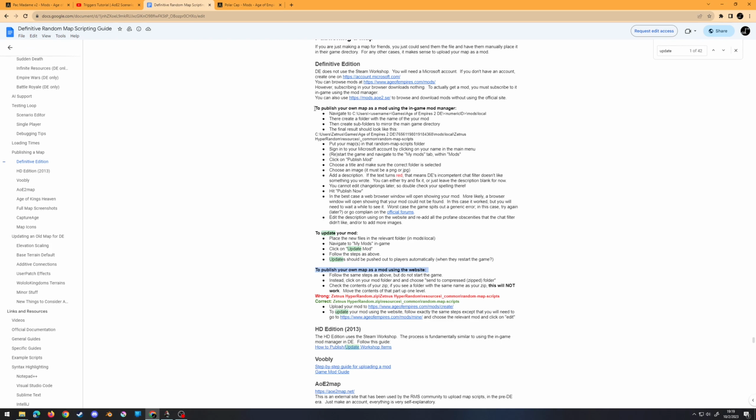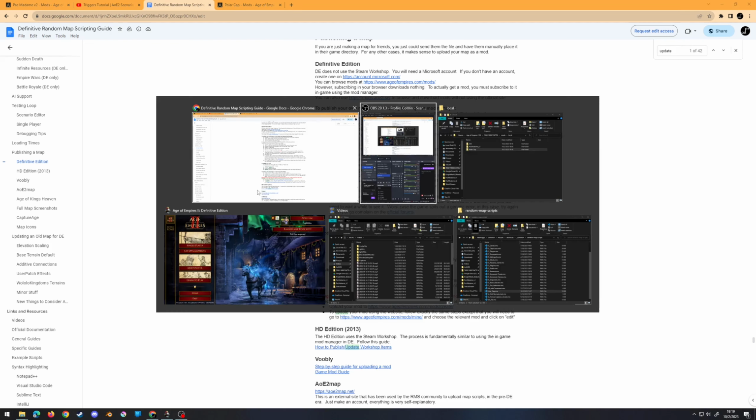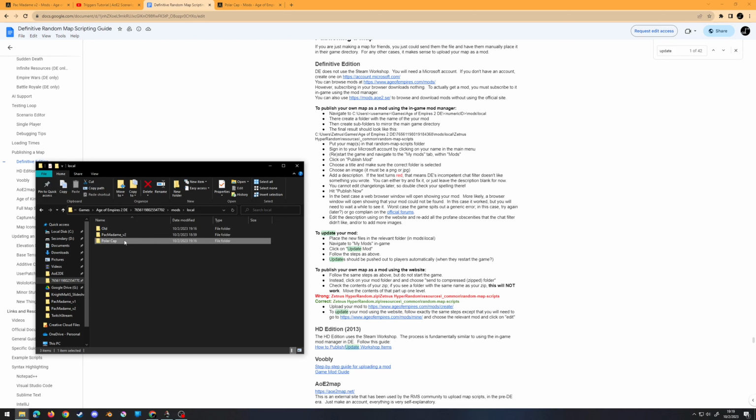But what we're going to do next is publish the map within the in-game mod manager. Specifically, we're going to update our mod. So here we have our Polar Cap and pacmadam v2. Polar Cap is the nomad style map that I've edited, and a video on that whole map process and random map scripting is out now.